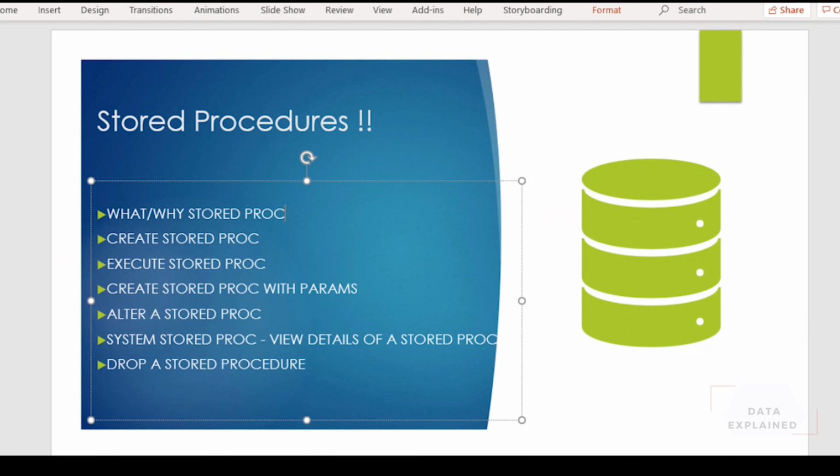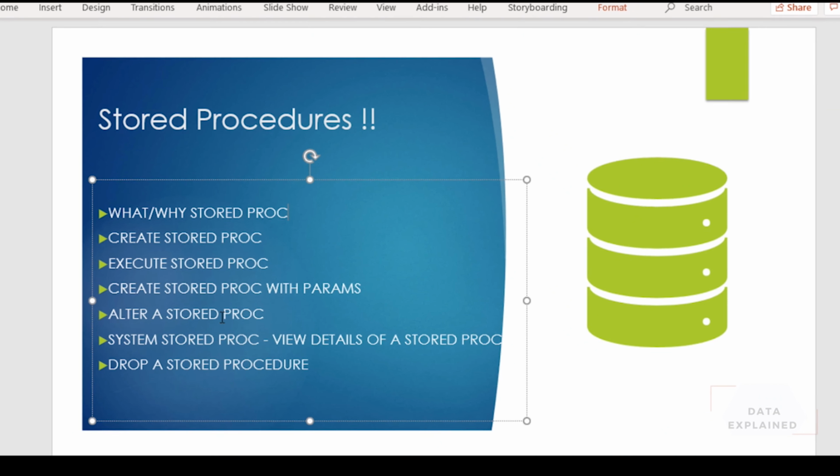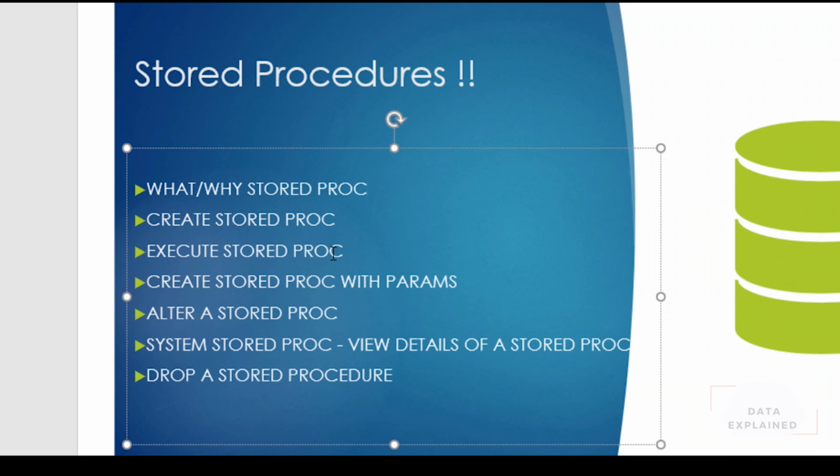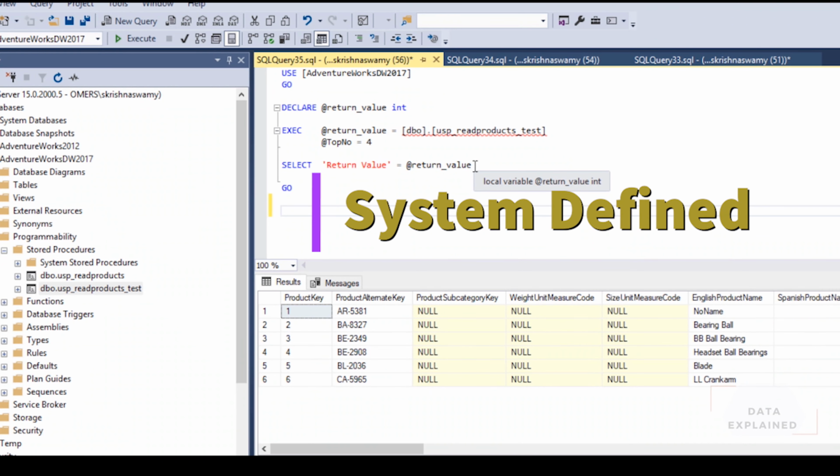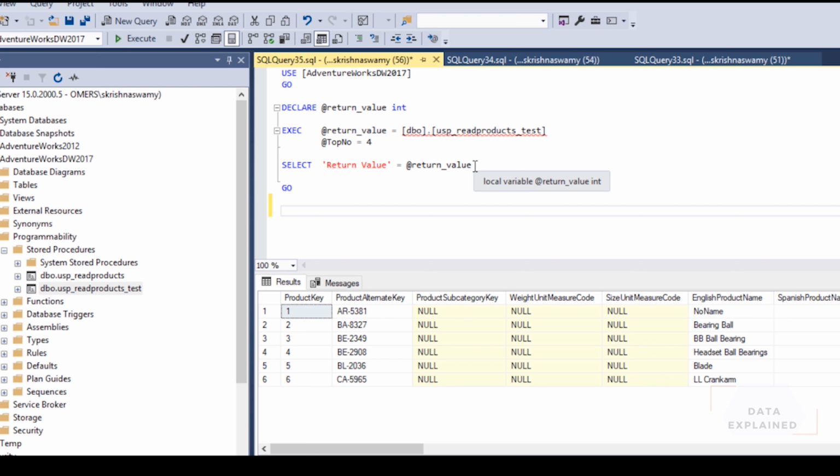Next thing, let's go back to the agenda here. We have seen how you can create a stored procedure, how you can execute it in different ways, how you can create a stored procedure with parameters, and how you can alter a stored procedure. And now I'm going to show you guys what system stored procedures are, and how they are different from the user defined stored procedures.